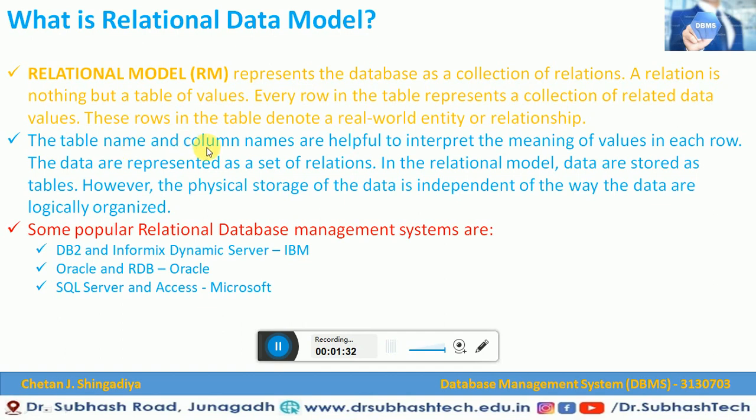A table name and a column name are helpful to interpret the meaning of the values in each row. So while creating a table, or we can say a relation, there are two important parameters, that is the name of the table and the column name. These are very helpful to interpret the meaning of the value in each row, or we can say tuple. The data are represented as a set of relations.